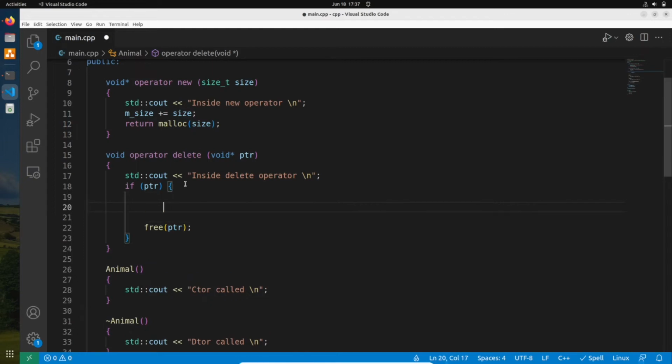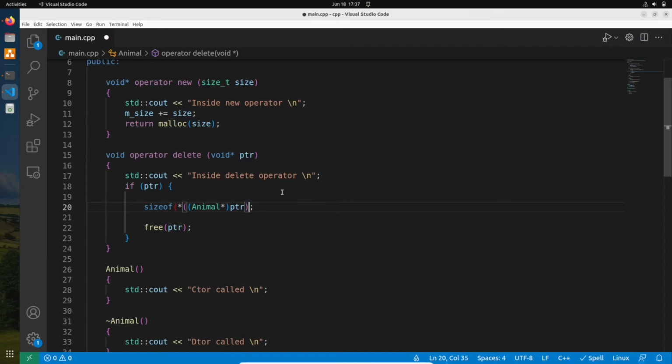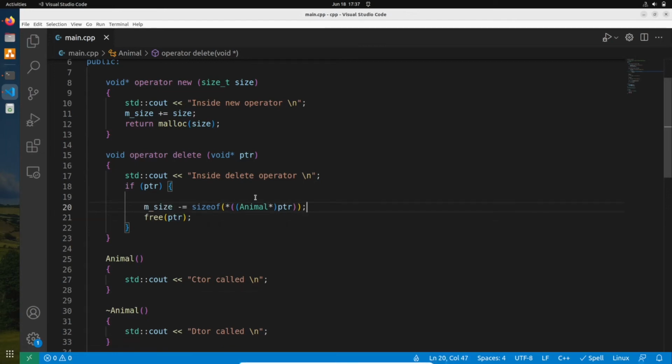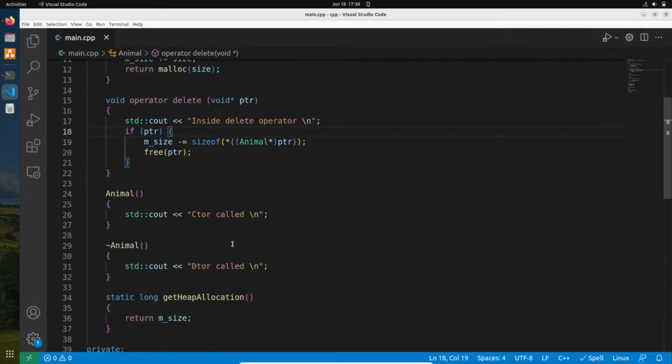Now I want to get the size of this object. How can we do that? It is very simple. Let's take this ptr and typecast it to Animal star, and dereference it. Then you will get the Animal object itself. Then execute sizeof on top of this, and decrement the size by that much value. So now we have updated the size whenever a resource is deallocated.